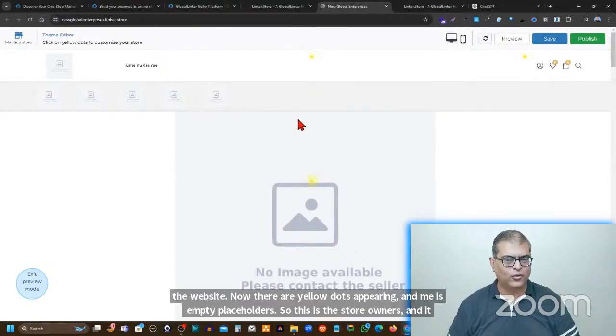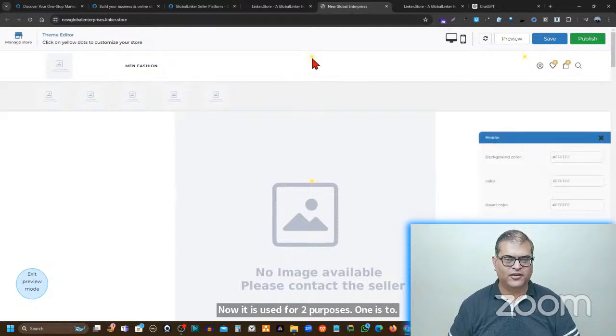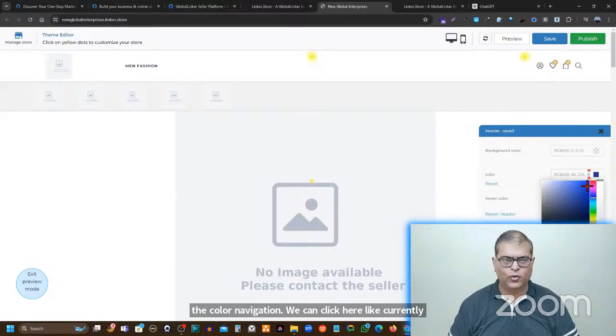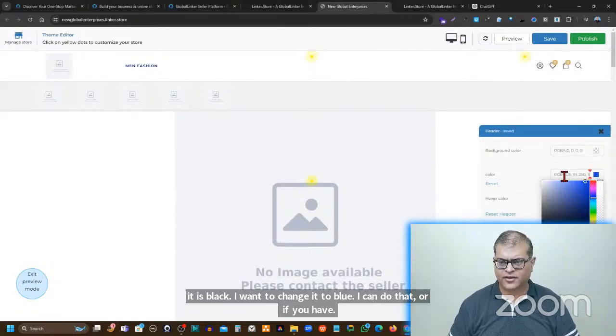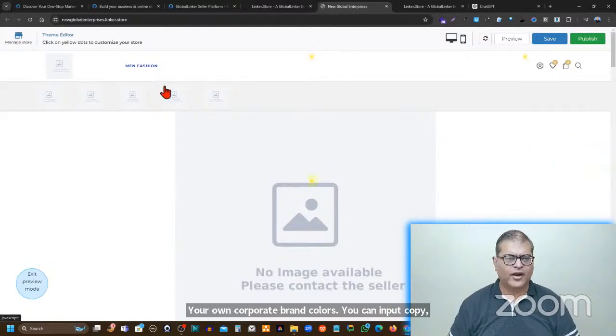Now it is used for two purposes. One is to change the color. So for example, if we want to change the color of the navigation, we can click here. Now currently it is black. I want to change it to blue. I can do that. Or if you have your own corporate color or brand colors, you can copy, paste, or type it here as well. RGB colors you have to type. So that is one thing that you can do from here. Second is to upload the banners.